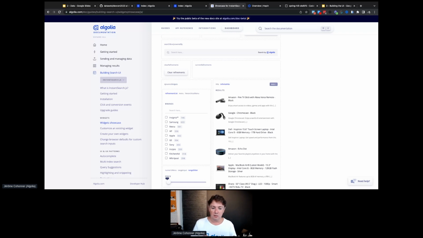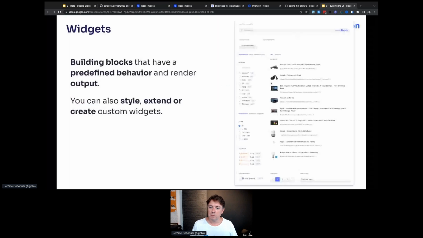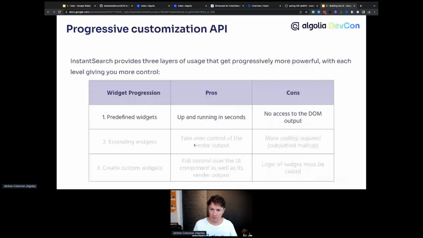You will see that it's almost as easy as drag and drop. You just pick up the widget name, you say, I want that widget to be in that position, and that's it. It's just magic. You may have to customize, for sure. You will probably have to customize.